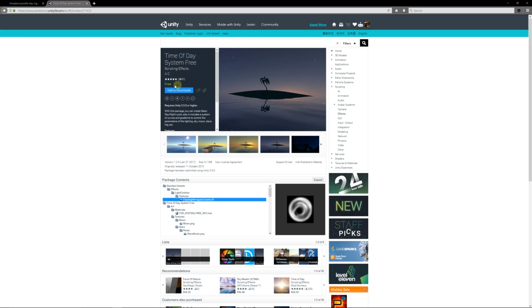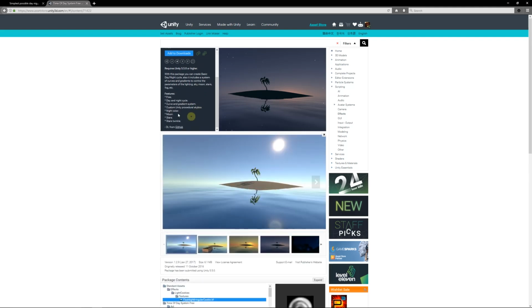There are a few assets on the asset store which are actually free. You can type in day-night cycle and get the Time of Day system, free by AC. It has very good reviews and a lot of different features, which include a day-to-night cycle. You can gradient the actual sky, and there's stars, moonlight, night colour.